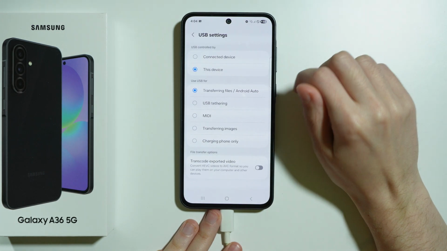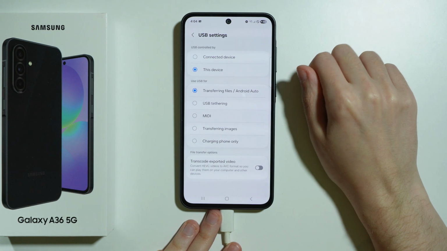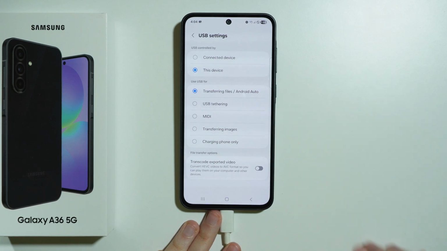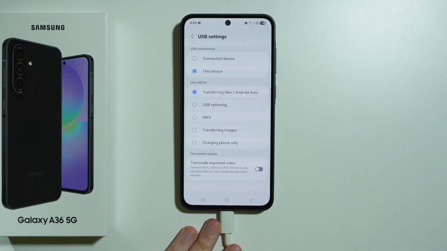So let's tap over here in order to make sure that transferring files is selected. So make sure that this option is selected. And now you should be able to find the storage on your computer.